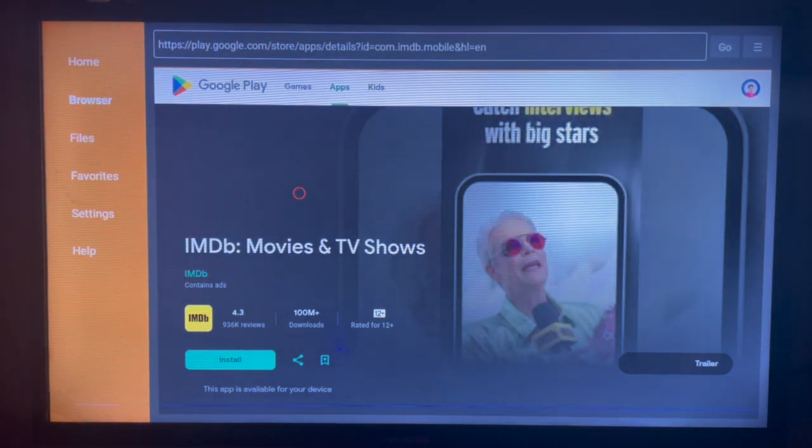So if you launch that, you're going to see an install button here. Just click on it, and the application will be installed or downloaded to your smart TV. So here's one of the options. You can use Downloader to search for various other options by just typing IMDb download. And if you see any options, you just have to follow it and then click on the install or download button, and the application will be downloaded to your smart TV.